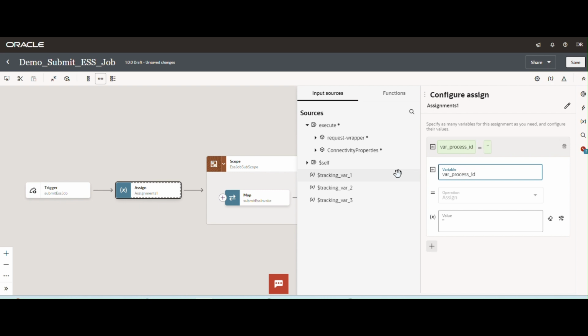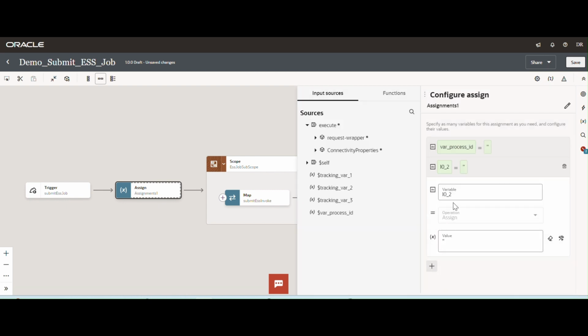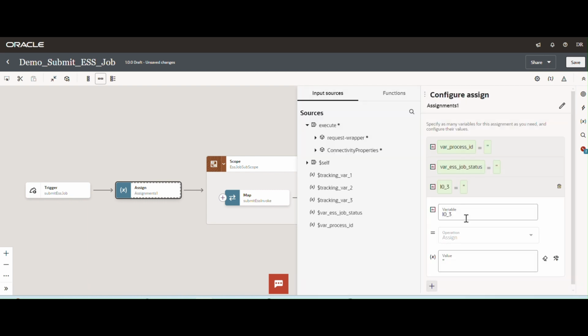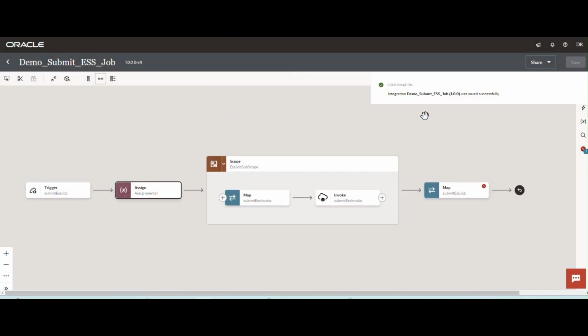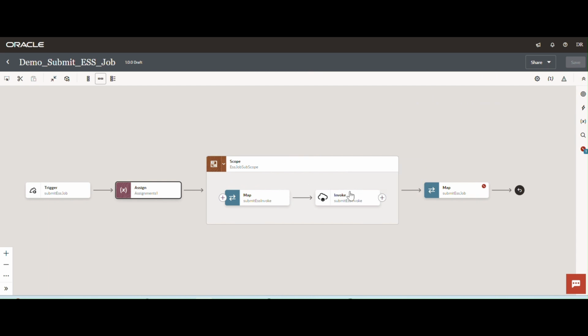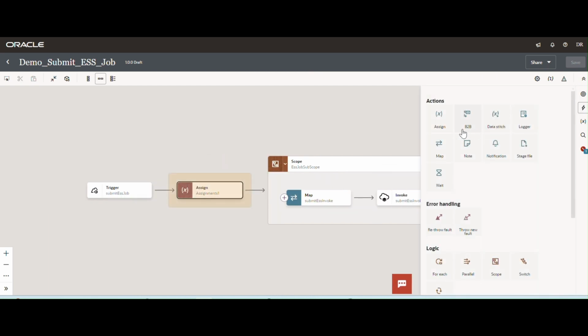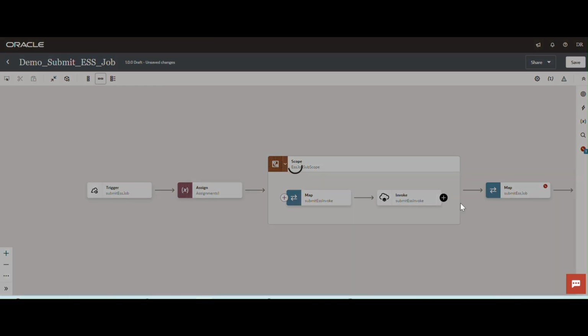Process ID. And I'm going to declare some more variables. Underscore ESS job status. Underscore status, integration status. This is the final status. Save. So I'm going to capture this process ID here. Again, I'm going to take the assign activity.